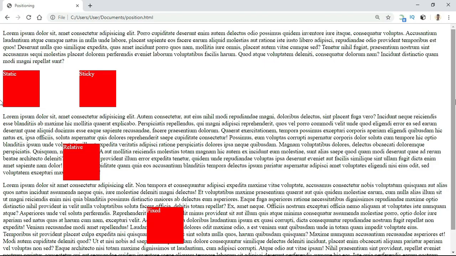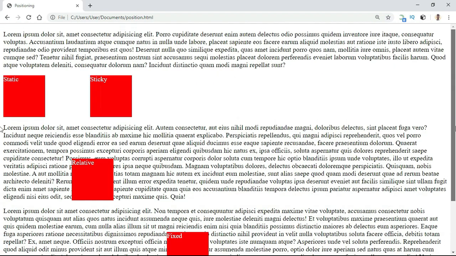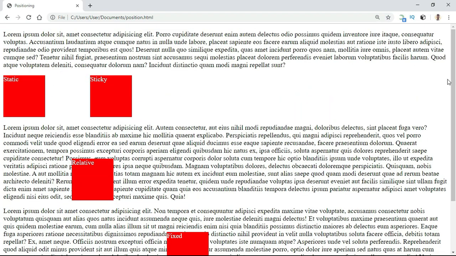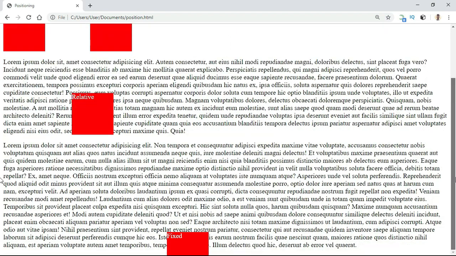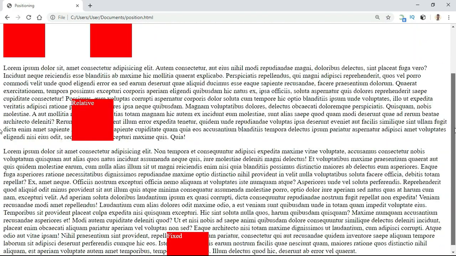The item is fixed. Now let's zoom in and try to scroll up and down. You can see that even as we scroll, the item still maintains its position. So it has been dropped in that position, and even when you scroll up and down, it's going to remain in that position. So that's what a fixed item does. When you make your item to be in a fixed position, even when you drag up and down, that item is going to appear.